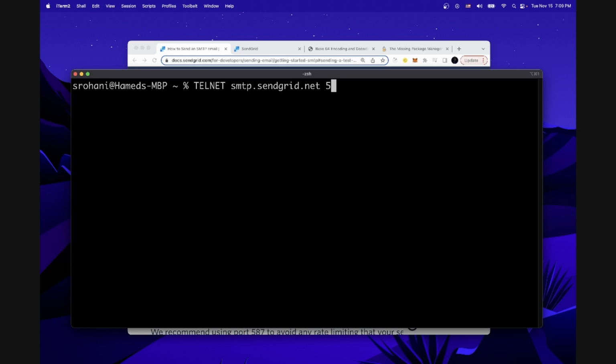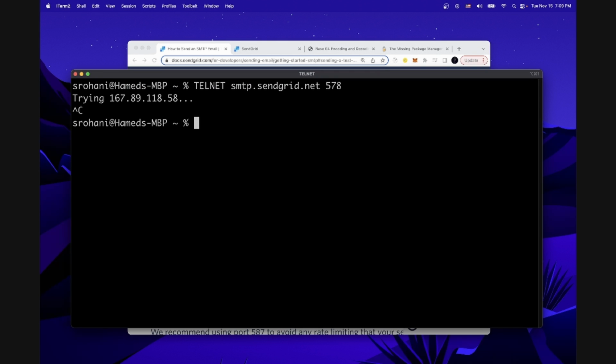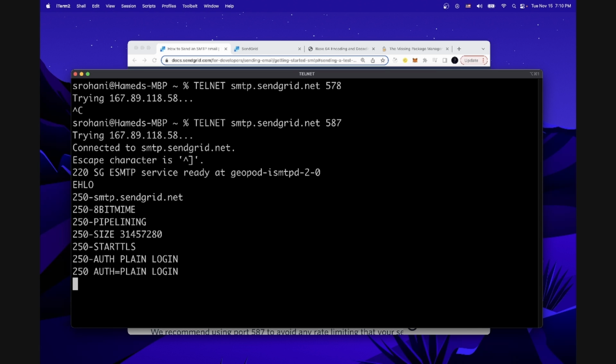578 and enter. Sorry, 587, enter. Once you do that, then you need to add this command, hello, to tell it hello. So this will say I'm ready, then use auth login.